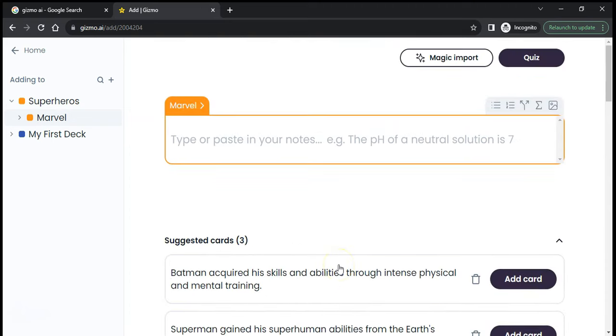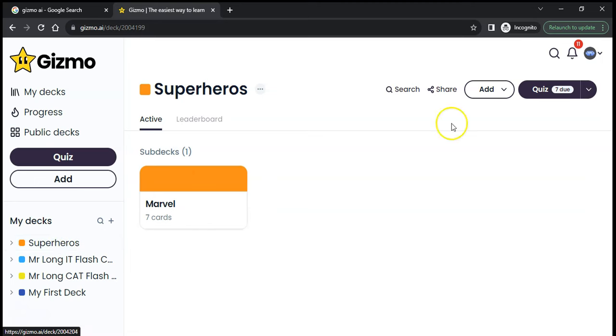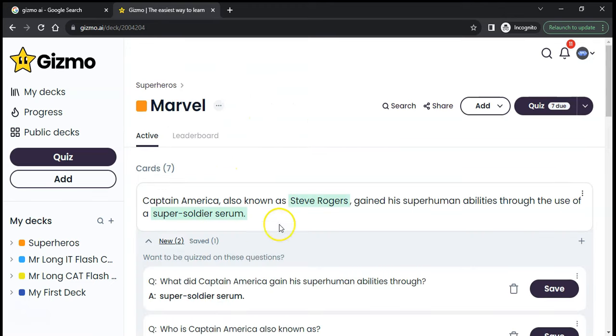So once you've added cards to your deck, now I'm going to go back to home. So now I've got this deck over here. When I click on it, I can then quiz myself. Now, if I quiz myself on superheroes, it'll quiz me on all the cards in every sub deck in the superheroes category. If I want just Marvel superheroes, now I've only got one category, but if I had multiple like DC and so on, and I went into Marvel and I wanted to just quiz myself on the Marvel ones, then I would click on that quiz over there once I'm in that particular sub deck. It's almost like folder structures.